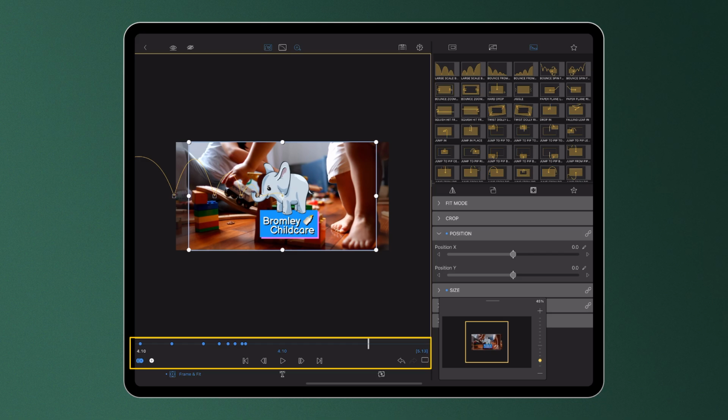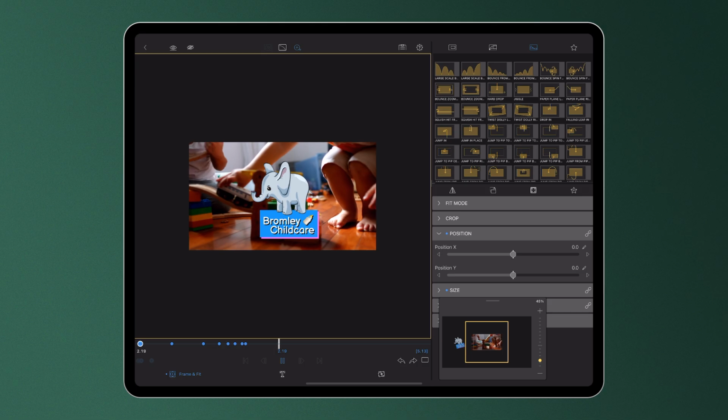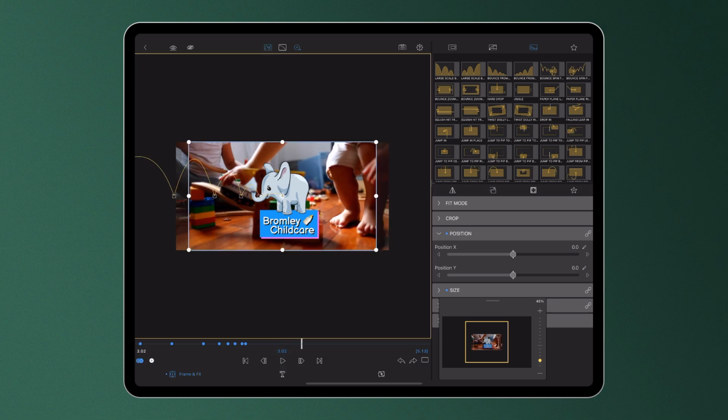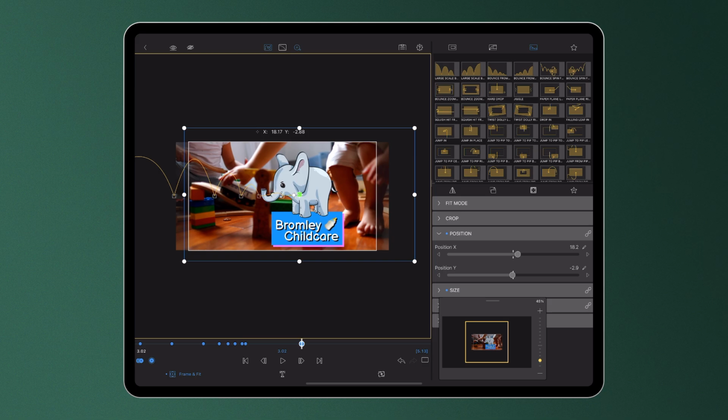Applying a path preset will overwrite any existing frame and fit keyframes on the media, but you can always use the undo button to go back to the previous set keyframes if needed. Or you can even alter the position or values of the keyframes on screen to customize the motion to your liking.